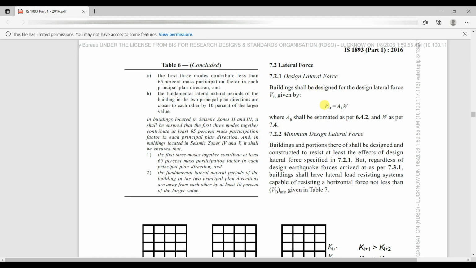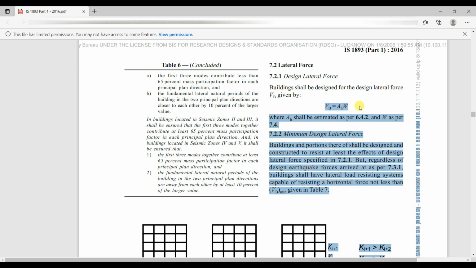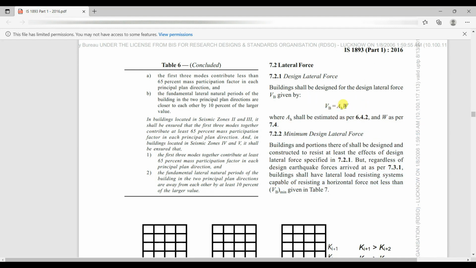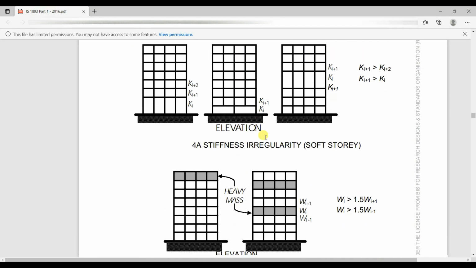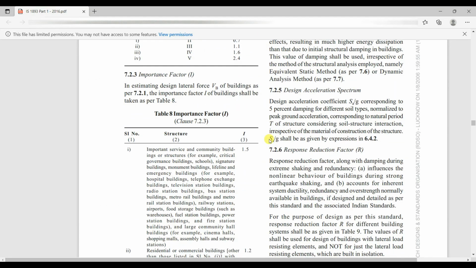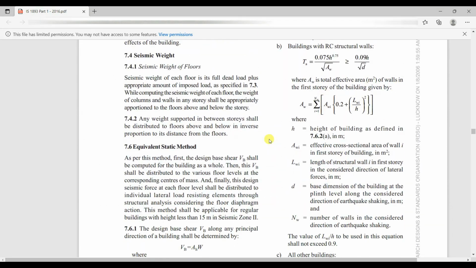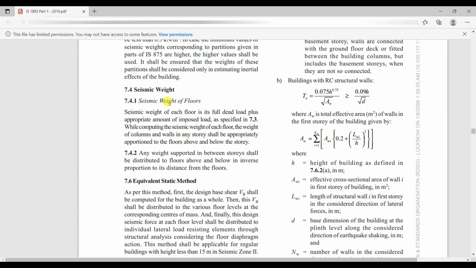So this is the formula for calculating the base shear. VB is equal to AH into W. AH is the seismic coefficient, W is the weight, and VB is the base shear. We can say it is a lateral force or a base shear. And W we need to calculate as per clause 7.4. Seismic weight we need to calculate.